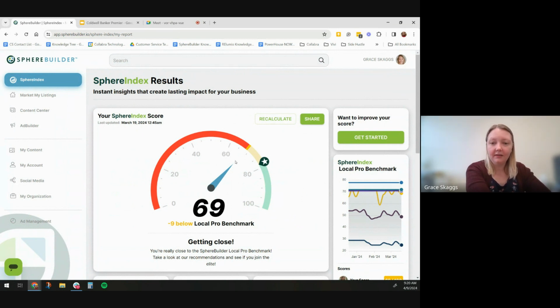So this one, you just ran a celebrity agent through it. I feel like it's a good example because this shows that even celebrity agents may need a little bit of work on their social media profiles. So I used Josh Flagg. He landed at a 69. And you're like, awesome, I got my score. Now what?